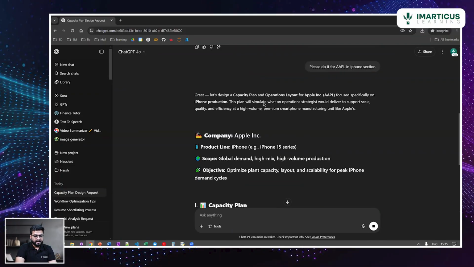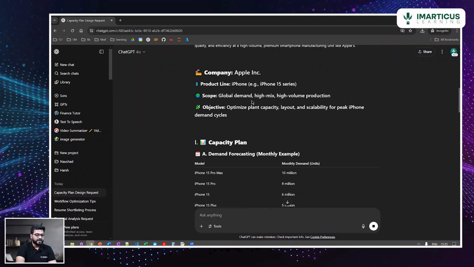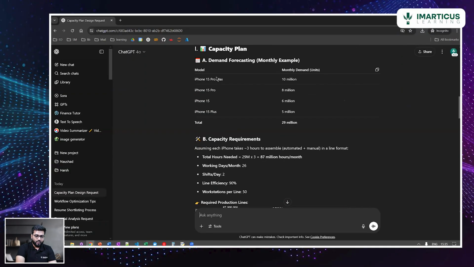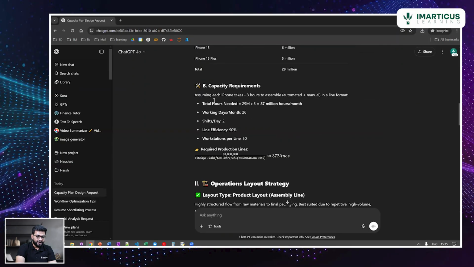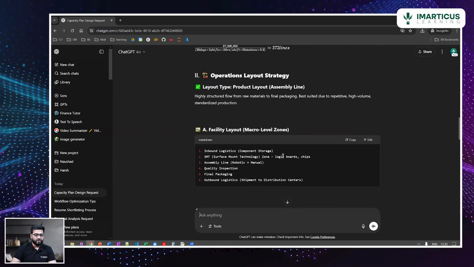AAPL, it was able to understand that we are looking for Apple, specifically focused on iPhone production. Product line iPhone 15. Scope: it has given us the demand, a high-mix volume prediction. Objective: optimize plant capacity, layout, and scalability for peak iPhone demand cycles. It is going for capacity planning here. What is the monthly demand? What is the total demand? It is coming up with the required production lines, and it has given us the approximate time as well. It has also generated the final layout for us.